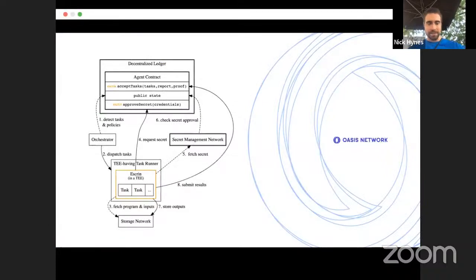And then getting back to this diagram that you should now understand better. First, you detect tasks, get the policies, and the orchestrator, the platform, will invoke a runner. The runner will do all of the work necessary to prove that it can access the keys. So you'll give out the credentials, get the key back from Oasis. Then it will start running the task.